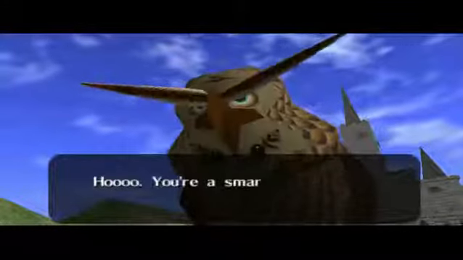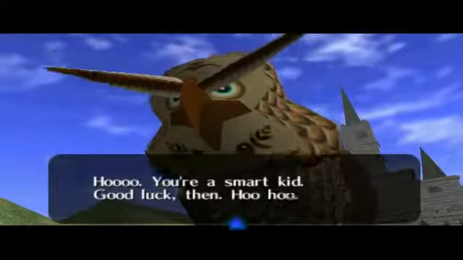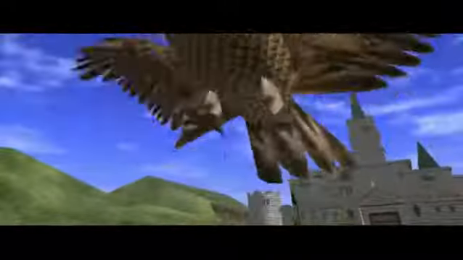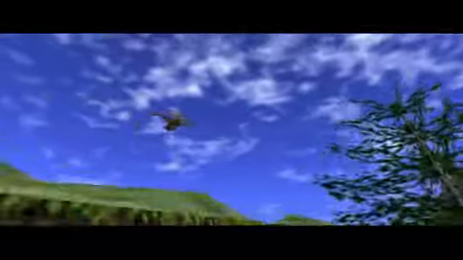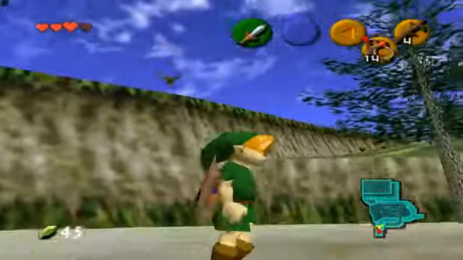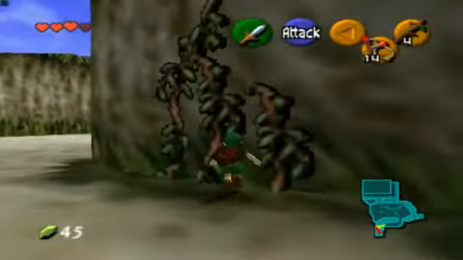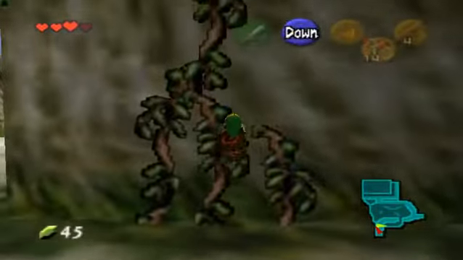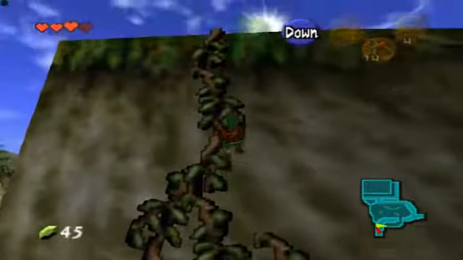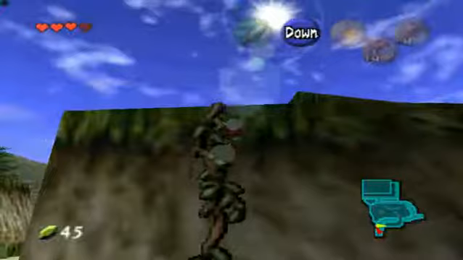Oh yeah, B, right. Yo, wait, B isn't working here. Screw you, owl. I just want to climb this. All I want to do is climb this.